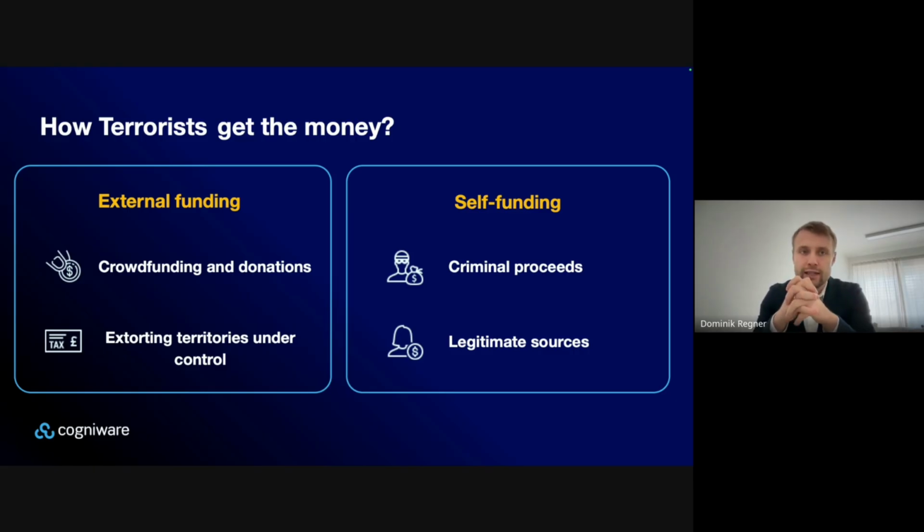First, for the external funding, we are talking about crowdfunding and donations. Although crowdfunding is meant to support legitimate businesses and causes, it has become attractive for terrorists because of the global reach and how easy it is. Funds can be collected physically, on the streets, or digitally using fintech platforms and social media. Contributors often don't even know about the real target of the donations.